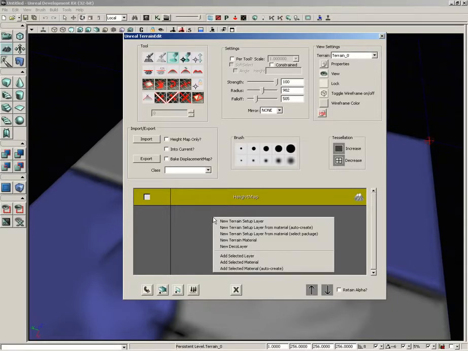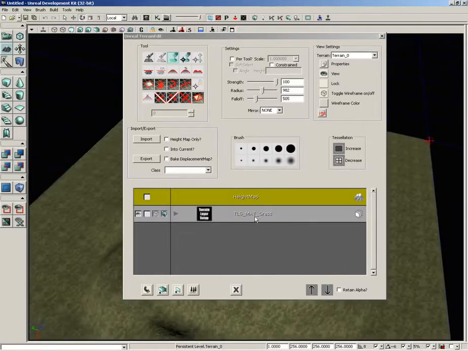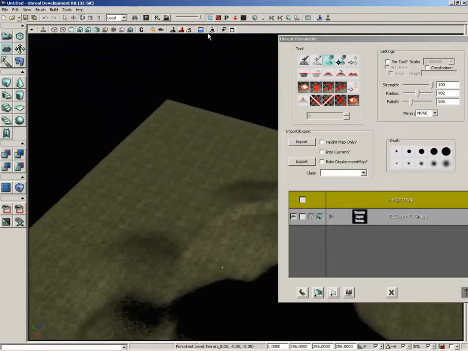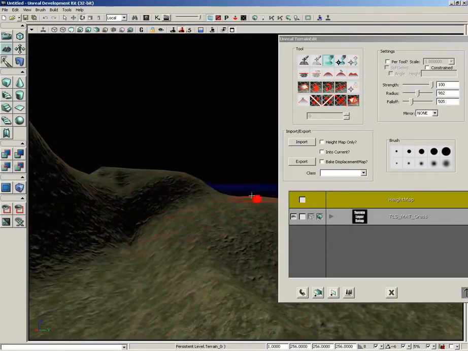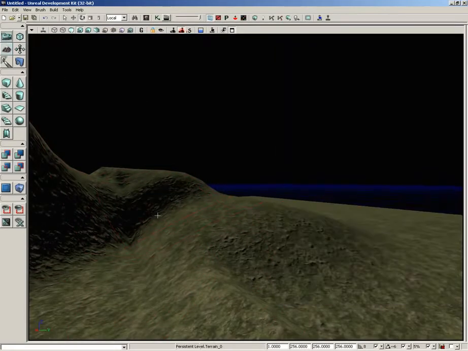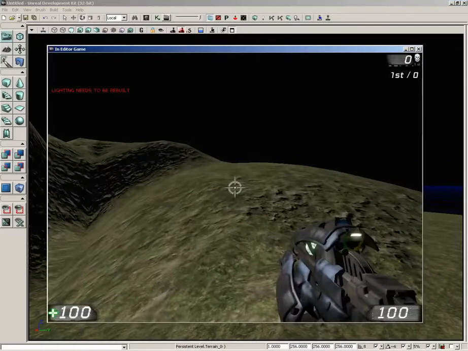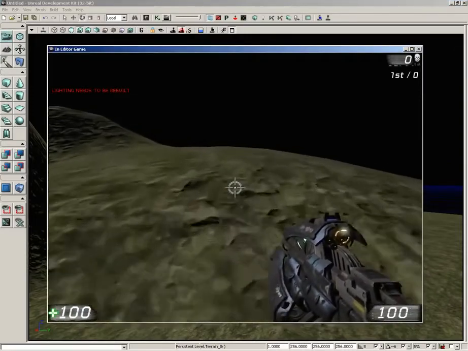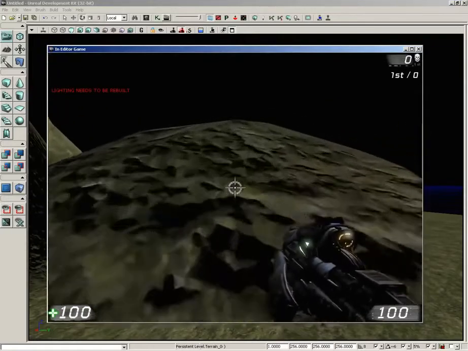I'm going to right click in this area and choose New Terrain Setup Layer from Material and choose Auto Create. Give that a moment to process, and we get TLS matte grass, and we already have grass applied to our terrain. As a matter of fact, if we wanted to, we could switch over to camera mode, right click and choose play from here, and our lighting needs to be rebuilt, but we actually have a mountain that we could run around on.